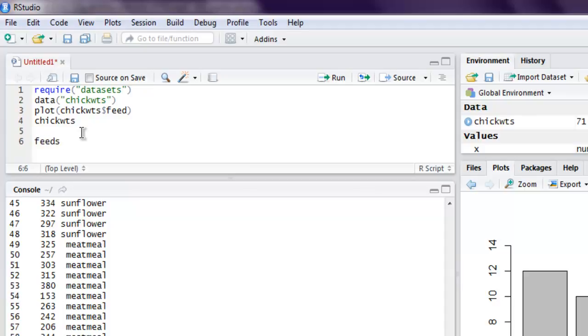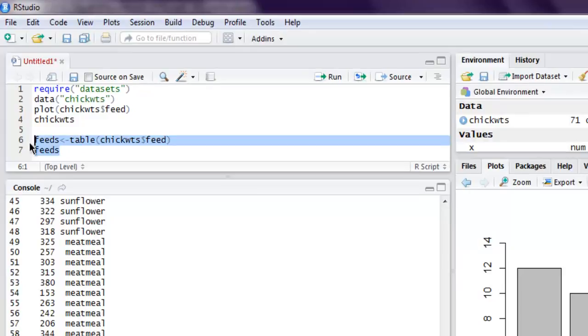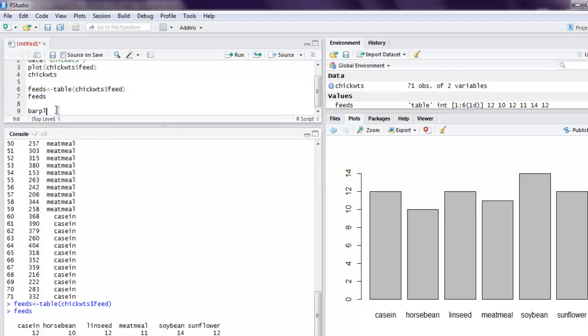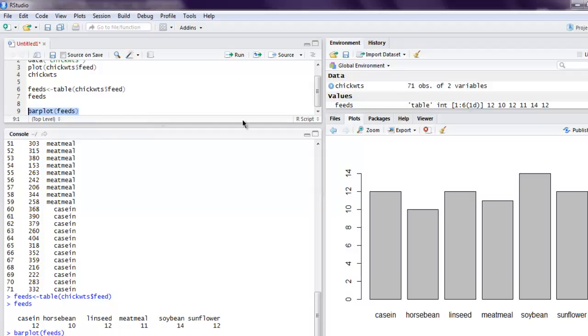Now you can also create a table from this data. Here simply use feeds and then table that checks for chickwts and use the feed, and then you can simply get your feeds data. Okay, and based on that you can draw the plot again. Okay, now let's do that. Okay, and you'll find the exact data here.